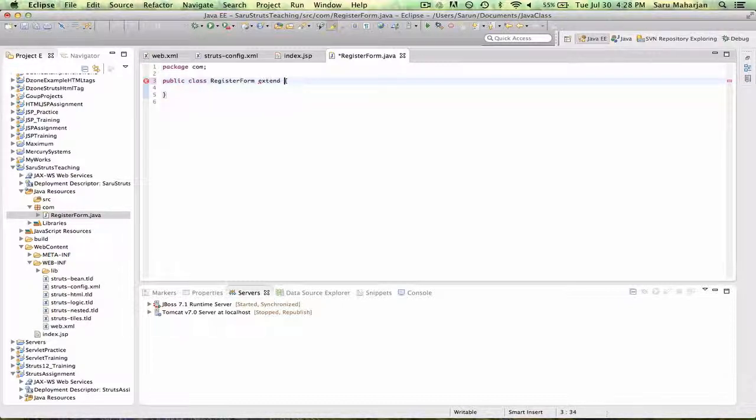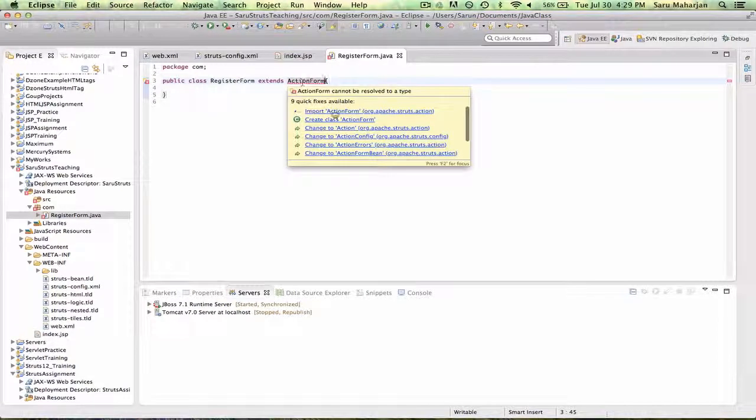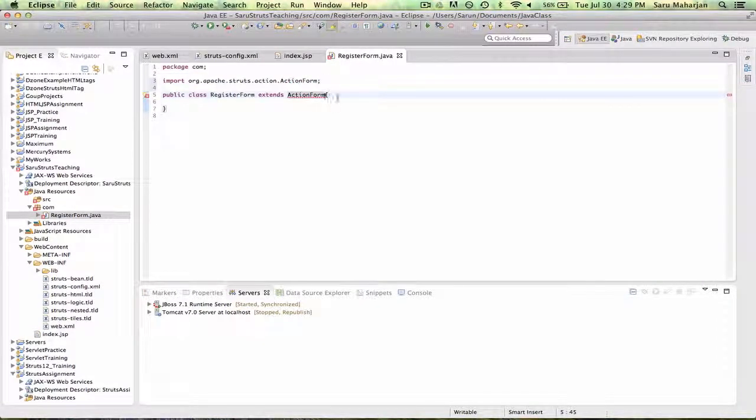Extends. Oh, extends. I was like, what is this? ActionForm. So these are things we have to remember, where to do extend, right? So we need to import this one. Import ActionForm. Okay.